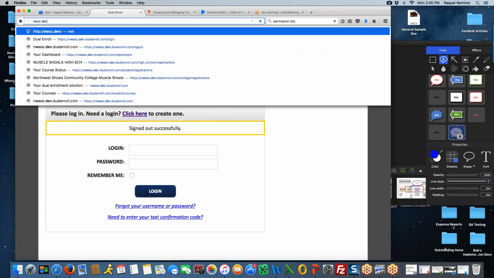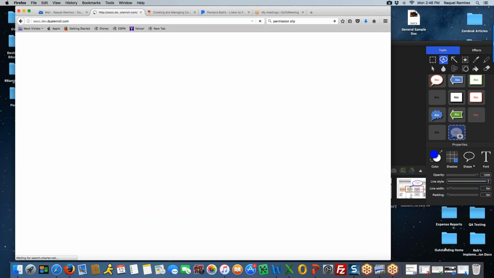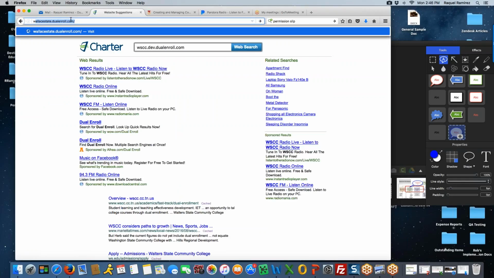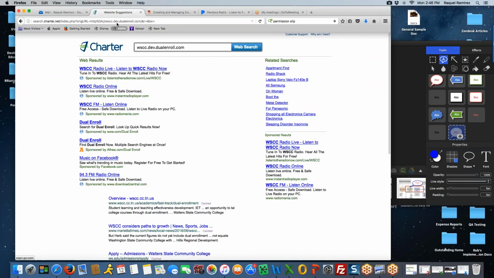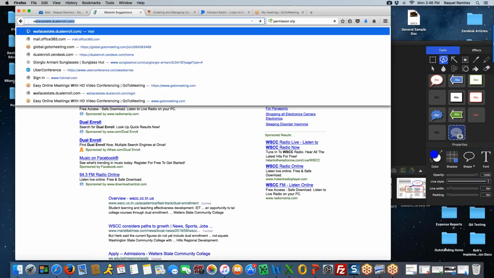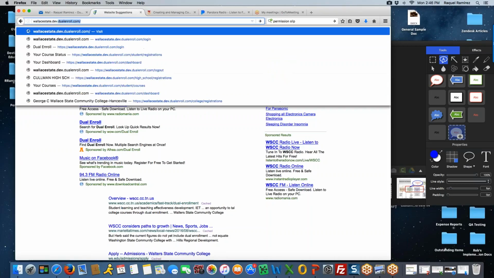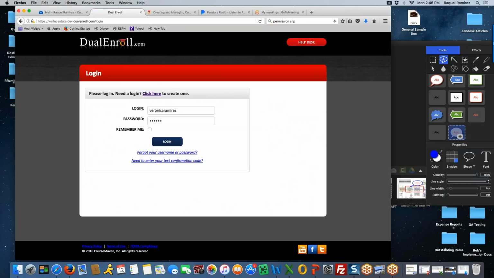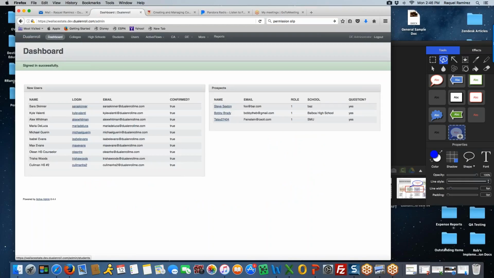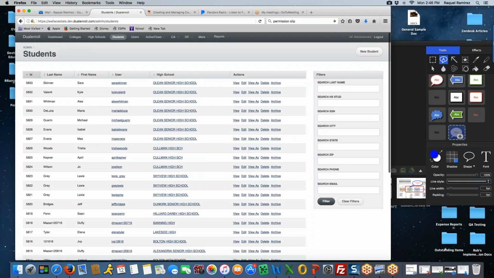Let's use another dev site. Oops, I hate it when I do that. There we go. Maybe not. Small state. Oh. There. Okay. So I'm going to log into administration and try to figure out what the heck is going on with the student's account, why nobody can see little Miss April Kepner. So I'm going to type in her last name. Oops, let me zoom in again.